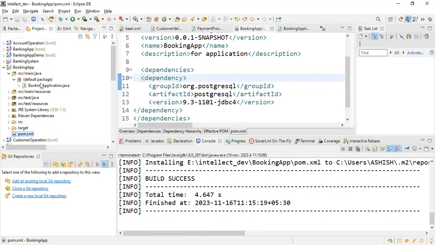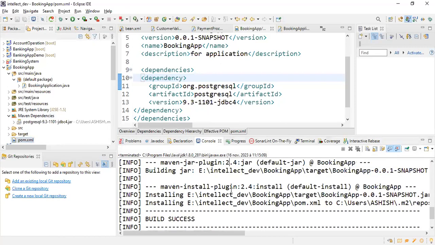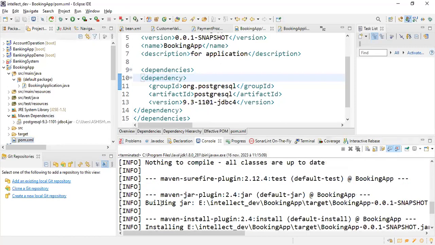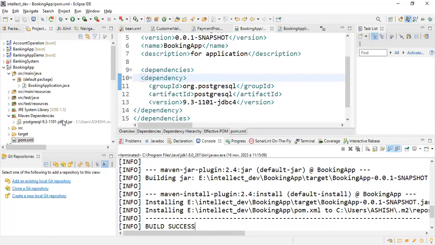You see there is a Maven dependency here. You see this Postgres jar. If this jar is already automatically downloaded and available in .m2, then it will not download it again. But if it is not there, then it will download and use it. So here you are not able to see the downloading because this jar is already there.